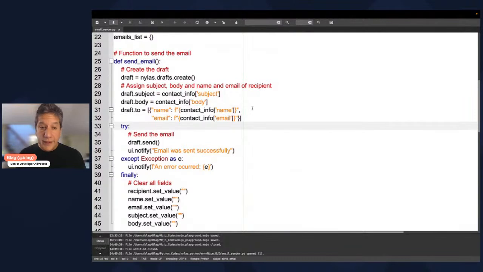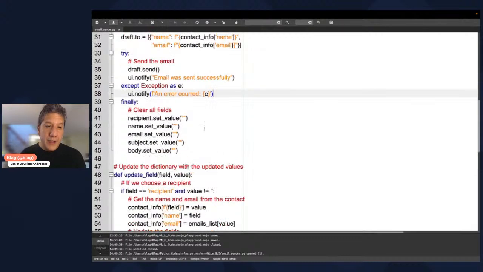We're going to try to send the email. So it's going to send it. And here, this UI notify should let us know that, hey, yes, it was successful, or no, there was an error. And finally, we're going to clean up everything. So the source code looks good. We should get a notification.